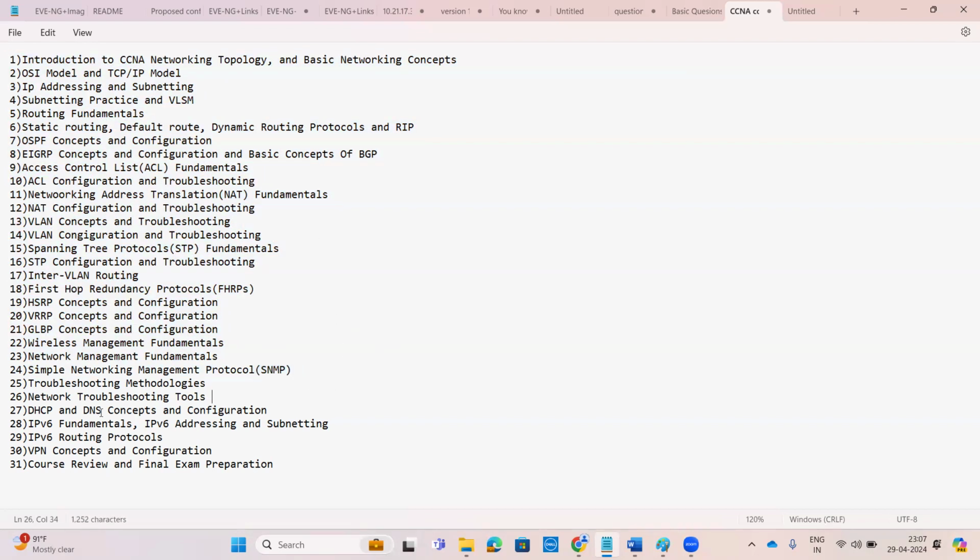Okay. After then troubleshooting everything, and DHCP, Dynamic Host Configuration Protocol. After then we'll discuss Domain Name Server, what is the requirement for it, and how it converts, with the lab. I will explain these concepts also. And IPv6 fundamentals, where we'll use it and how addressing happens. We'll discuss these things also.